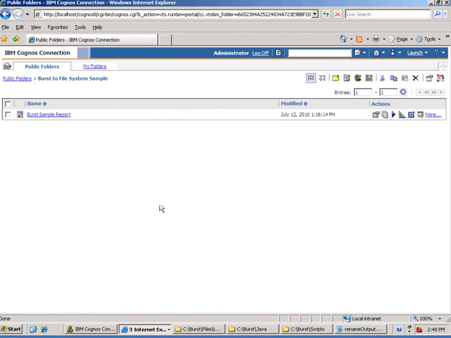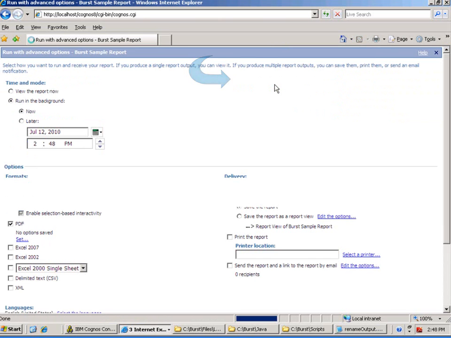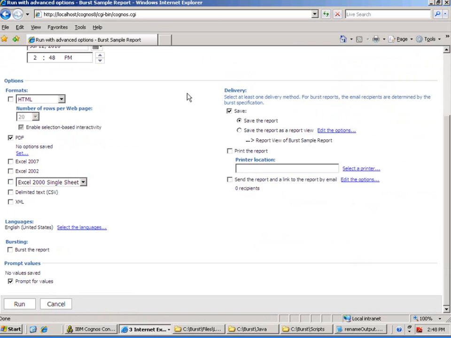So let's go over to Cognos Connection, and we're actually going to go ahead and burst this report. Here's our sample report we created. We want to run the report with options. For the delivery method, we want to make sure that Save the Report has been selected, and then click on the Advanced options in the top right-hand corner. Once we get to the Advanced Options menu, if I scroll down, you'll notice in the bottom left-hand corner an option called Burst the Report appears. This option only appears if the report delivery has been set to save the report. So let's go ahead and click on Run.